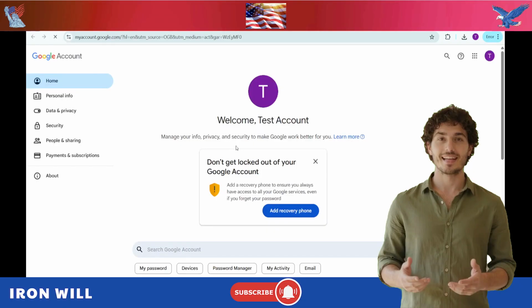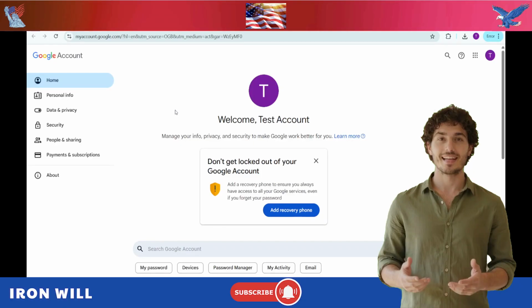From the list that appears, choose Manage your Google account. This section is the main portal for adjusting your security and personalization. Selecting this will open a dedicated page where you can oversee your private data and account safety settings.